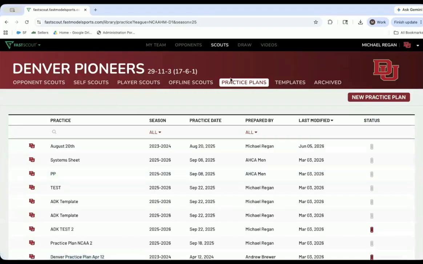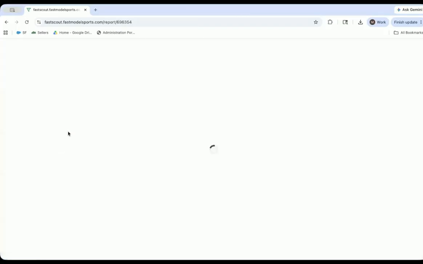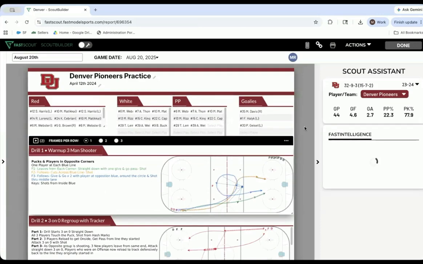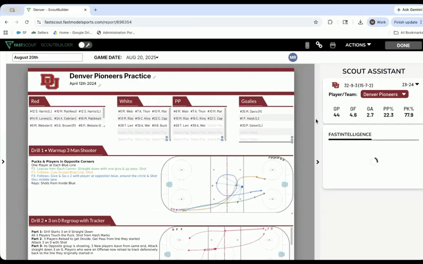Lastly, under the Scouts tab is practice plans. Practice plans are pretty self-explanatory, but this is where you can actually build, using our templates, the practice plans that you would send out to your players or post on the wall.